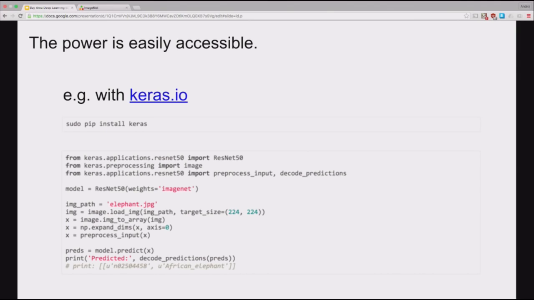If you want to just use a convolutional network on images, it turns out to be only a few lines of code. If you use, for example, Keras, which is one of the deep learning libraries that I'm going to go into and mention again later in the talk, you basically just load a state-of-the-art convolutional neural network.